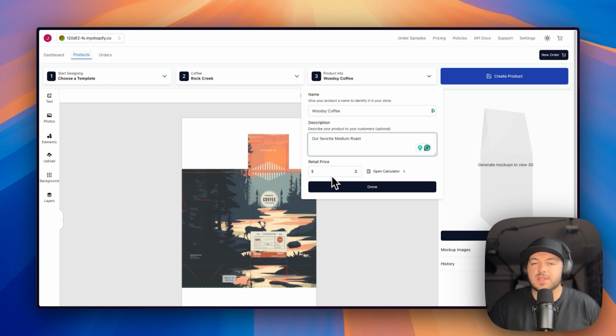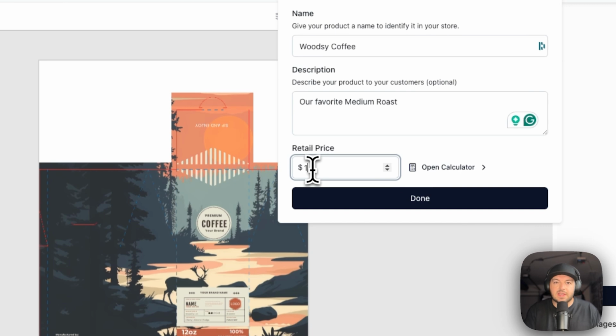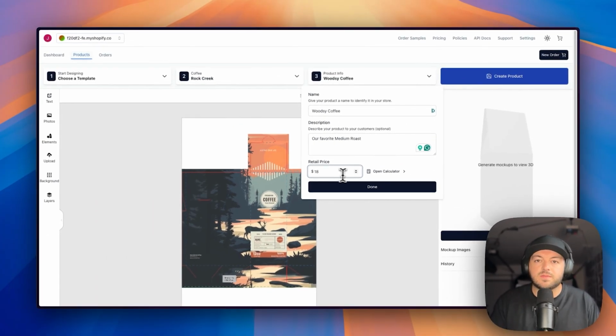Let's say you want to change your pricing up later. All of that functionality is able to be changed in your Shopify store. But for right here, what we see most people having success with is selling coffee for about $18.